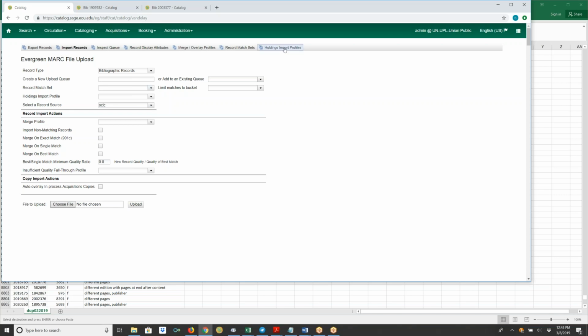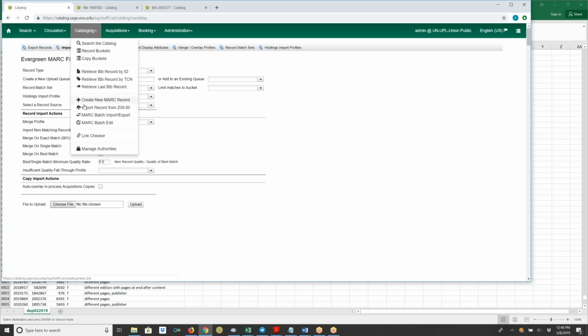So all the same options that were there in the desktop staff client are still there. And like I said, I haven't noticed any big changes in this area. Okay. The other ones, I don't know that we need to get into them today. Are there other areas of cataloging that you'd like to explore?